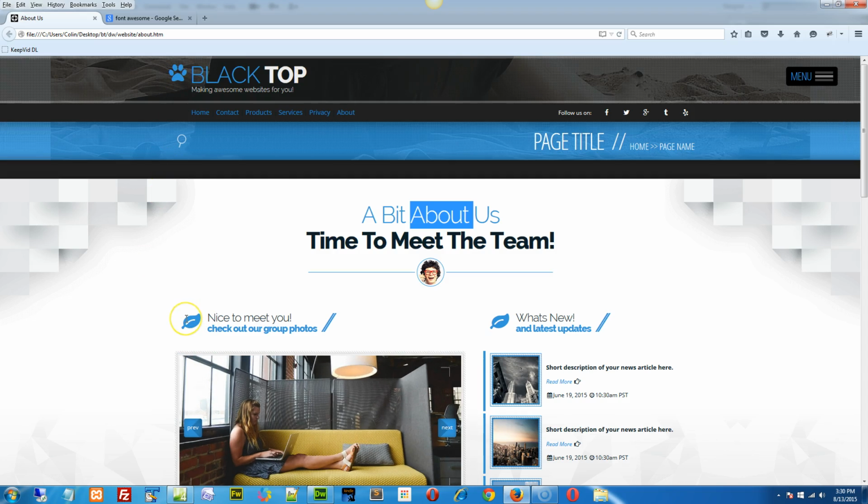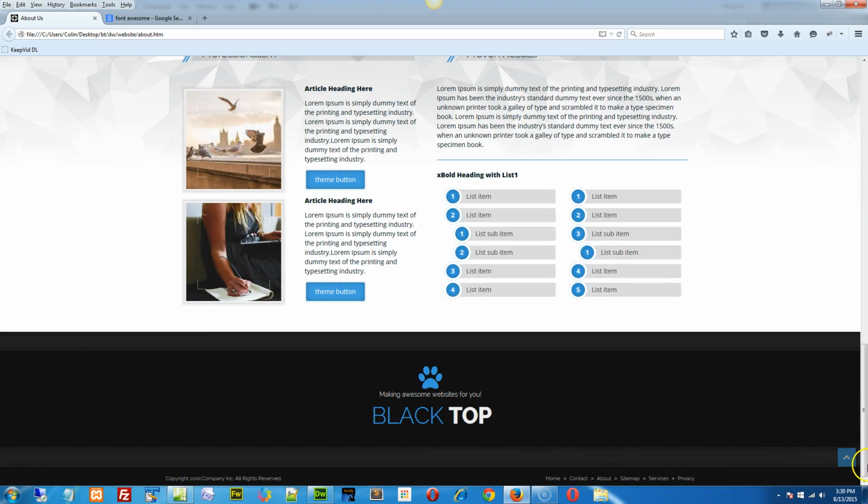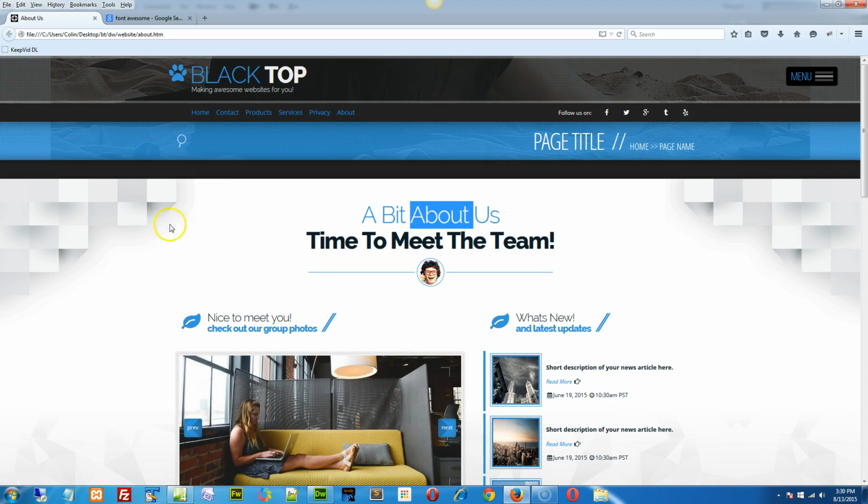Same thing with our little leaf down here in this example, or our little paw print down in the footer, the same sort of thing. We use Font Awesome icons for all sorts of little bells and whistles, including the social icons right here. So let's go to the Font Awesome website so I can explain in a little bit more detail.